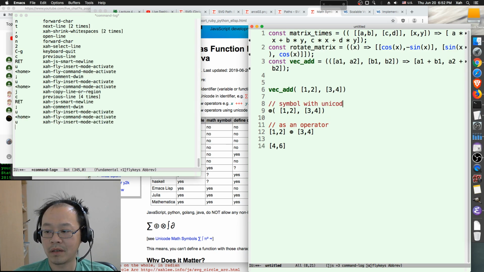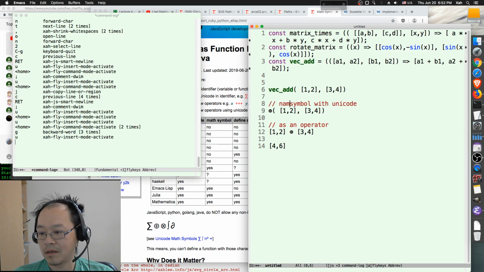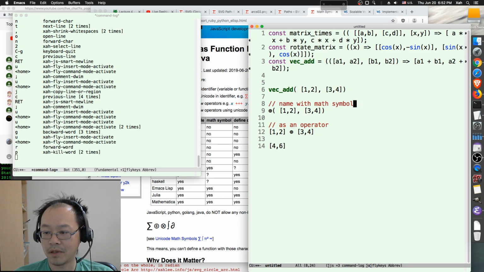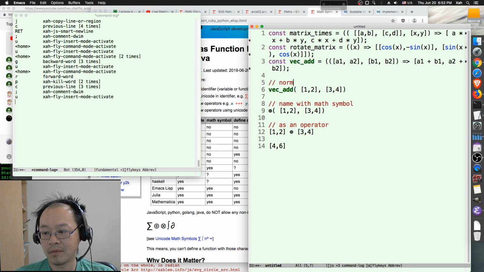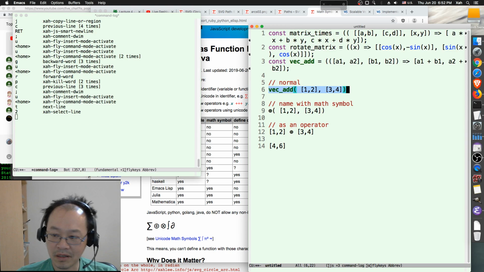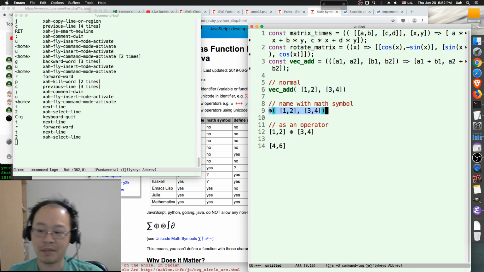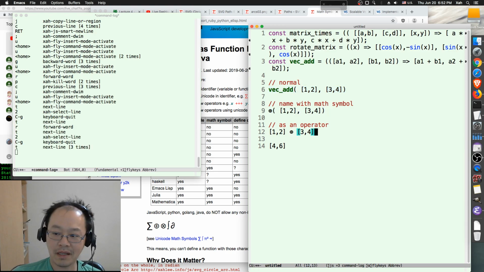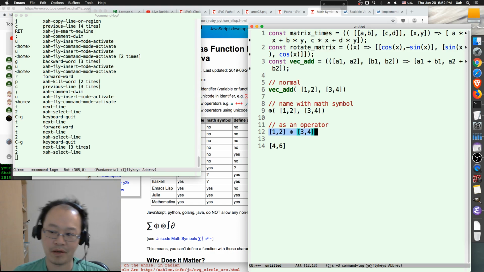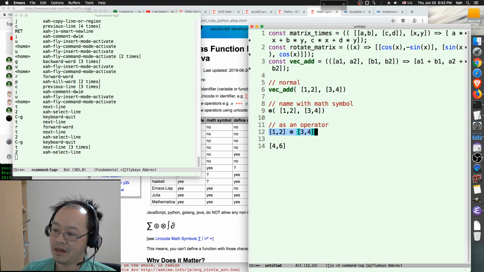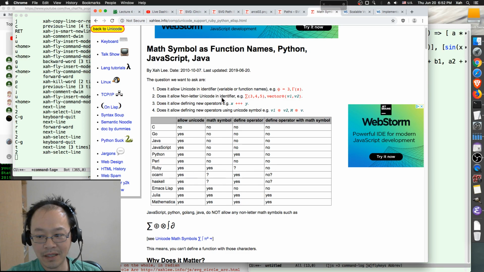Symbol with Unicode. Name with math symbol. Okay, normal. So name with math symbol, that's good. The best is if the programming language allows you to define operators, and if it can use Unicode's math symbols, that's the best. So that's what we want.